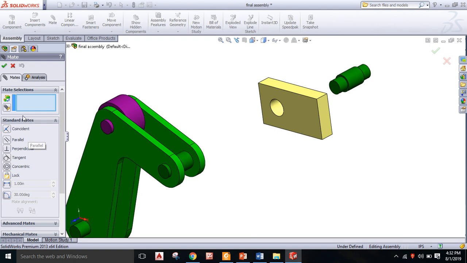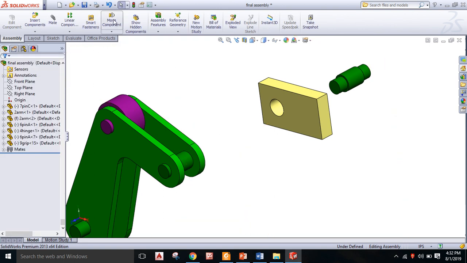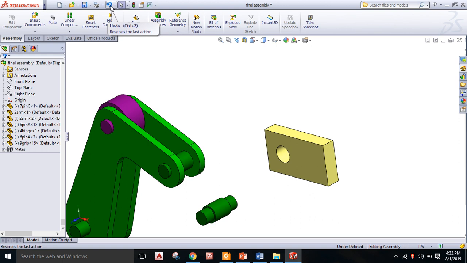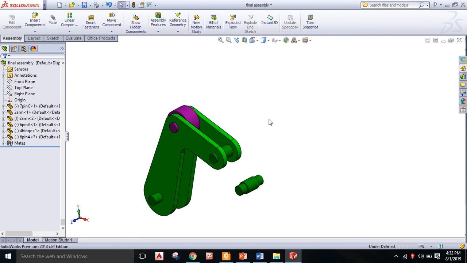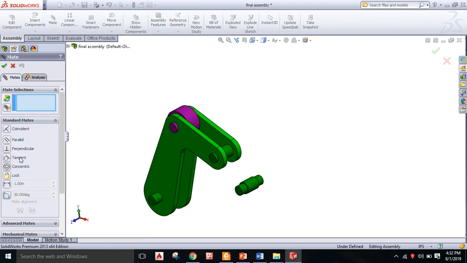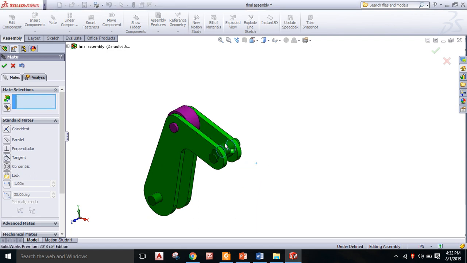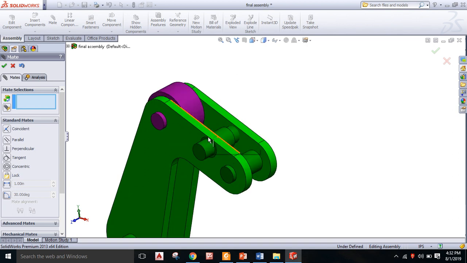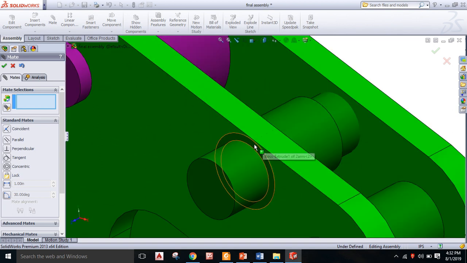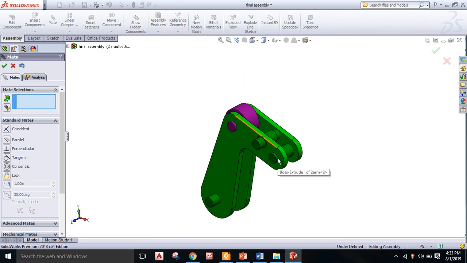Again take the tangent relation, click the tangent, click this surface and this surface. These two surfaces are tangent. You can see the tangent relation between these surfaces.